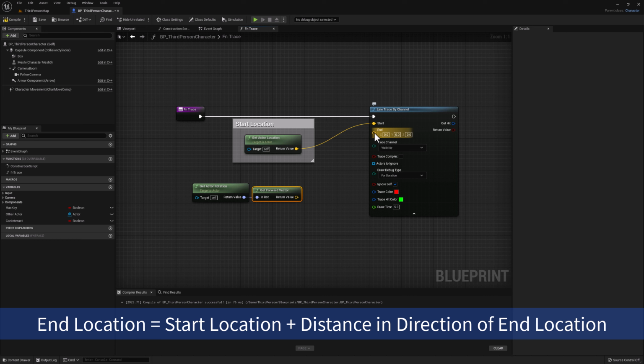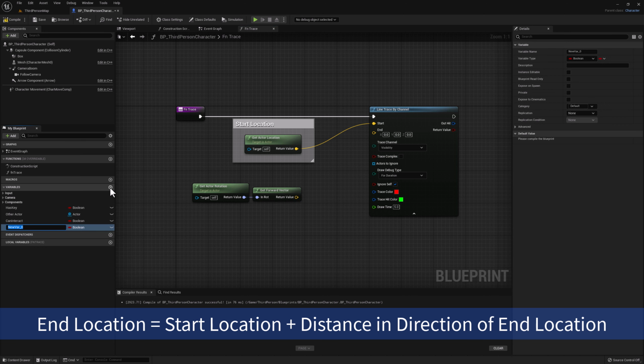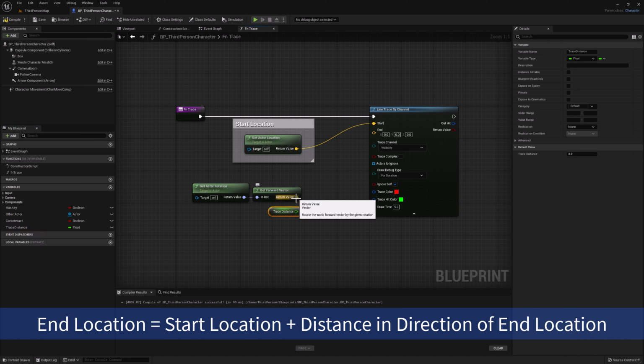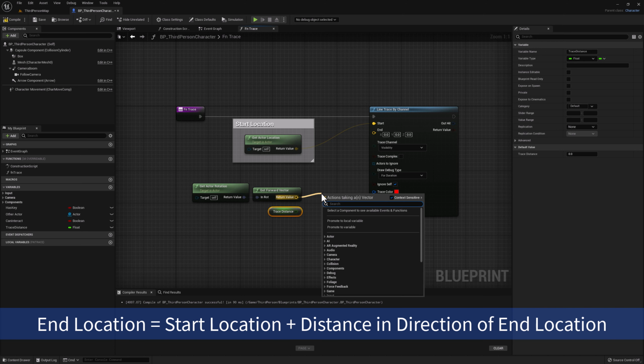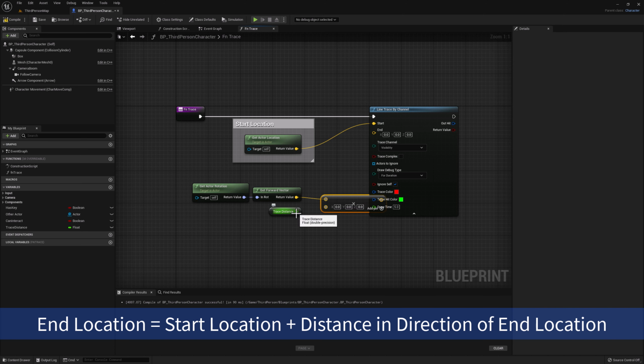So now let's define our distance by creating a new variable. So let's go ahead and click on the plus sign here and type trace distance and make this a float. Let's go ahead and compile. And now let's drag our trace distance to the event graph. And all we need to do now is multiply our forward vector by our trace distance. So let's drag from the return value type here and search for multiply and simply connect our trace distance to the pin. As you can see, this automatically converts to the appropriate node to multiply a vector times a float.